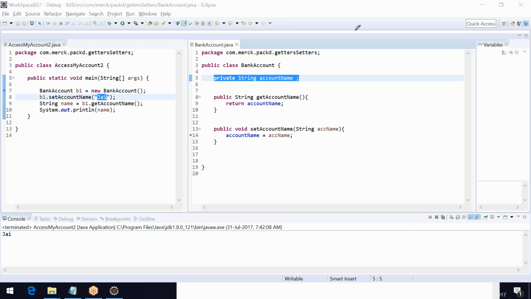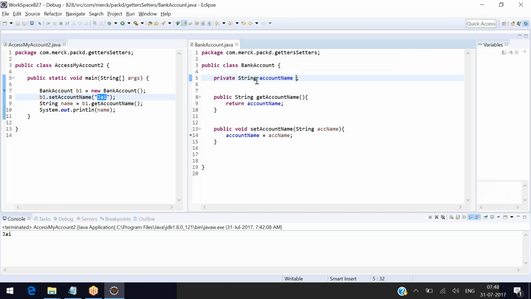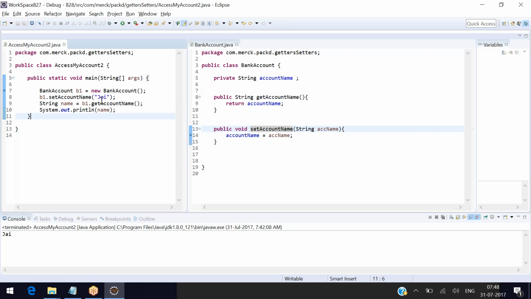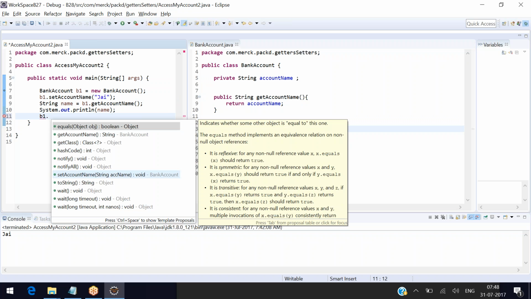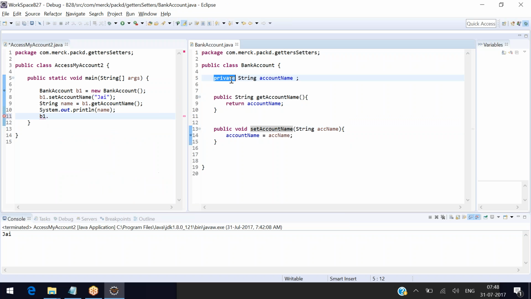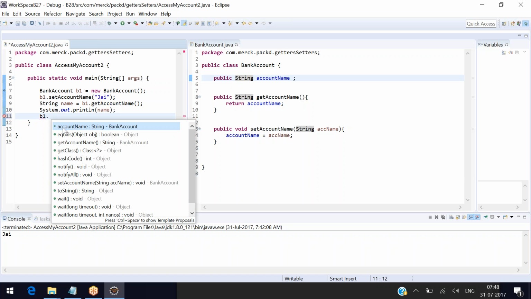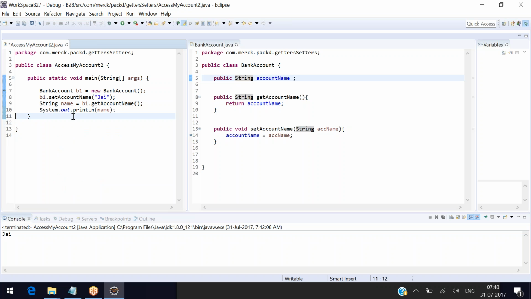So when you say account name is private, it can be accessed only inside this particular class. That's the reason I cannot access it anywhere. See, I cannot say b1 dot account name. See, account name is not at all coming. But as soon as I change it from private to public, and I say it now, account name is coming up. That is the thing, guys. But we will be revisiting private, protected, public, all these things.